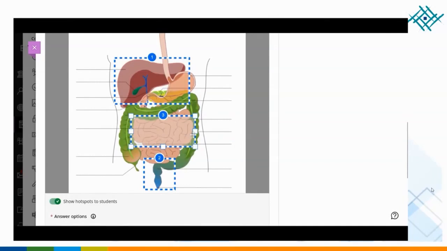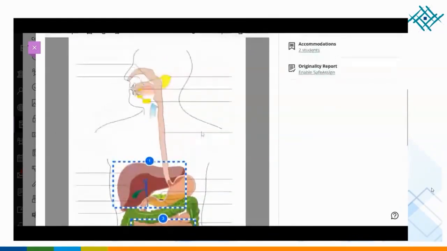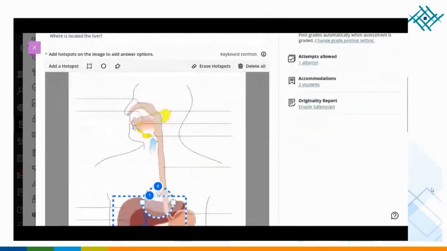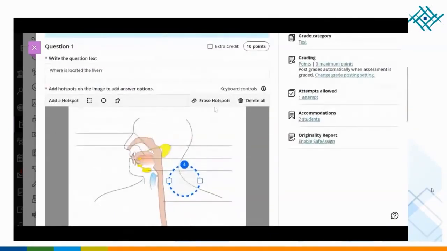You can drag and drop the hotspots after you have drawn them. If you have drawn circular or square-shaped hotspots, you can resize them too from the square controls on the hotspots. You have the option to erase hotspots. If you want to delete one hotspot, select it and then select the Erase Hotspot label. If you want to delete all hotspots, select the Delete All label on top of the image.